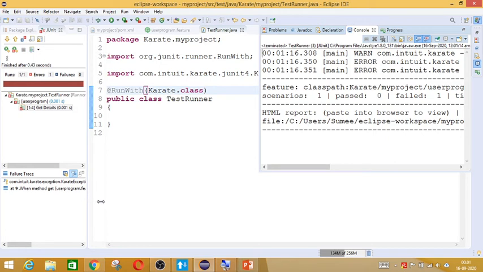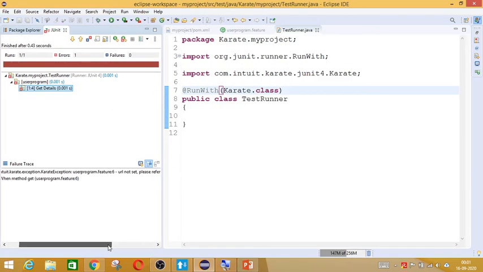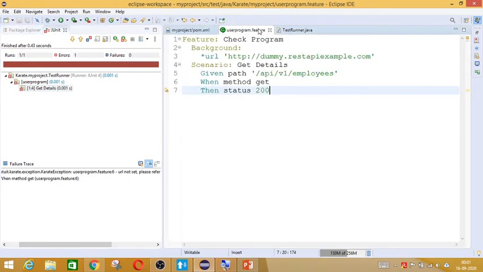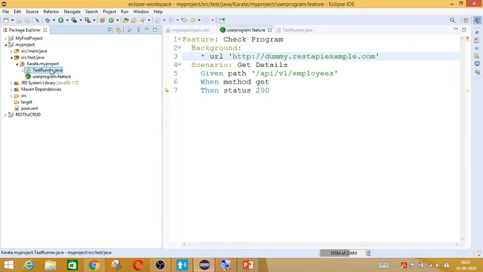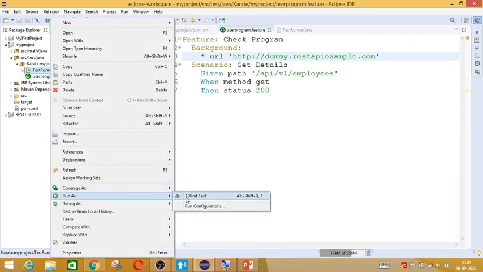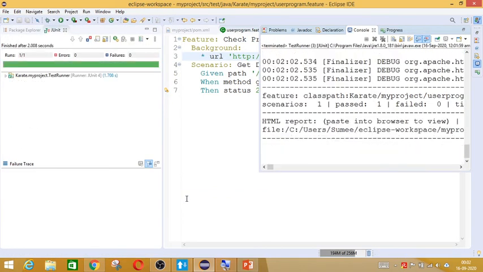Now it says there is some error, URL not set. So there is some problem in giving the URL. Okay, after star there has to be a space. If you give any such error, then it might not work. Again we will close this and we will rerun the runner file. So for the feature file, the syntax has to be correct for it to execute.